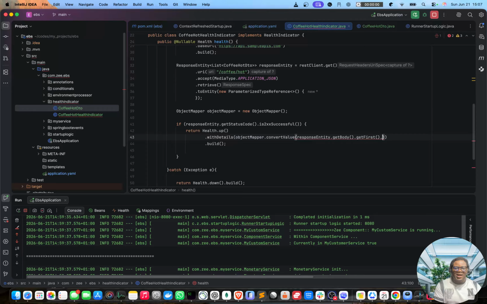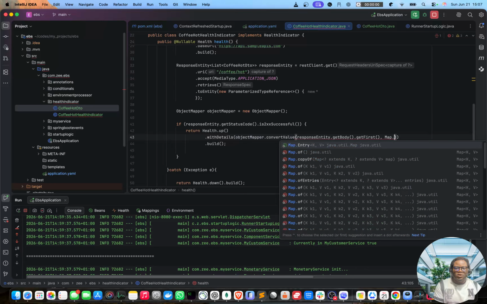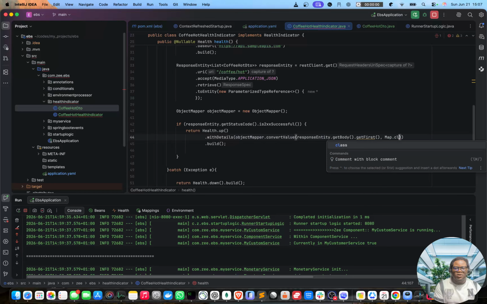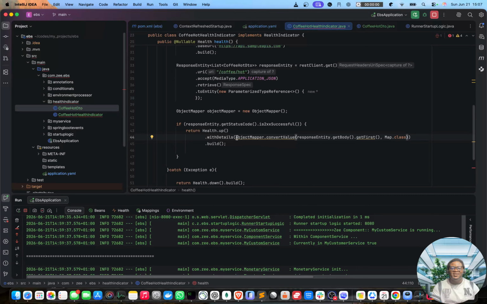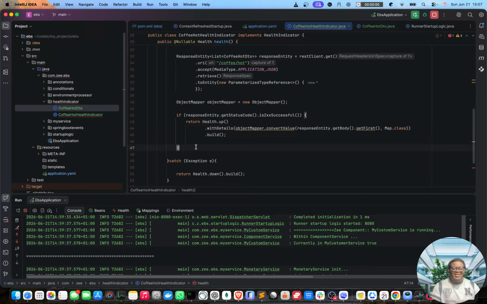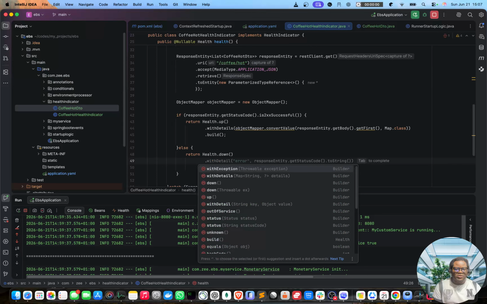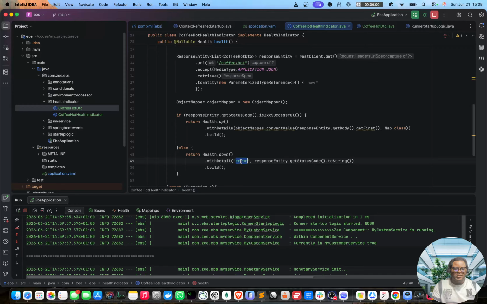Having getFirst, then I want you to convert it to a Map.class. So it just converts to a Map.class, so it satisfies what is required here. So that's basically what I need. Now, in this case, I'll then do an else. In case it fails, just return health down. So health should go down if it's there. Then I'm going to return with detail, and I'll just say status. Let's return the status code, right? This will give me the status code.